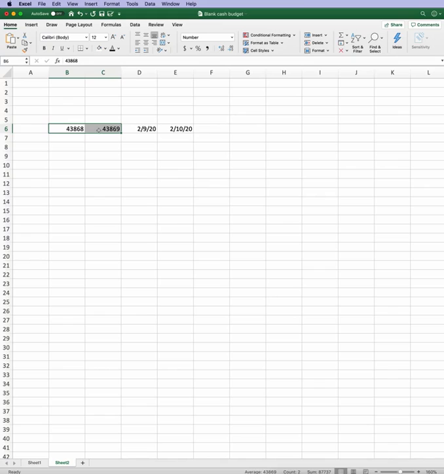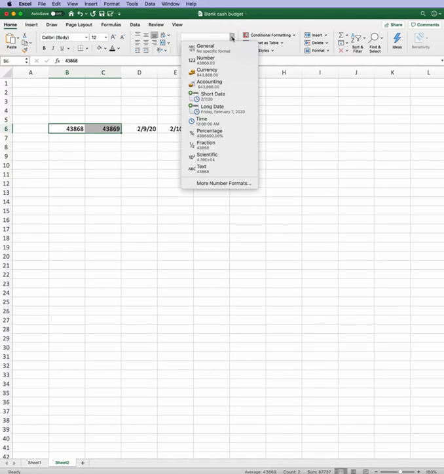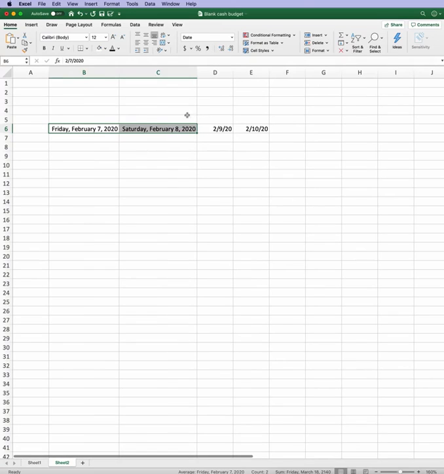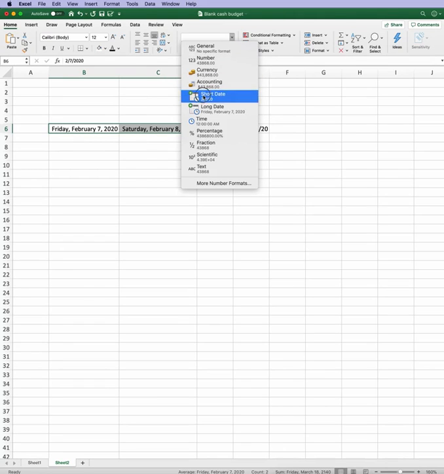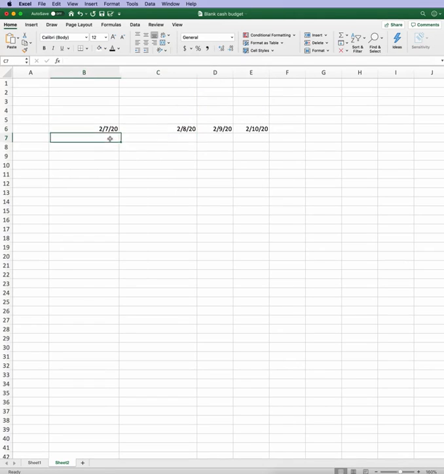Now there are many different options for formatting dates. And here in this drop-down menu, they'll just say short date or long date. If you say long date, it'll say Friday, February 7th, Saturday, February 8th. If you say short date, there it is, what we just had. Now, that's only the beginning. This is just to get it through your head that a date is actually a serial number. A date is a serial number. We'll write that down here.